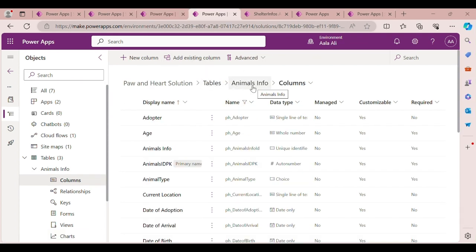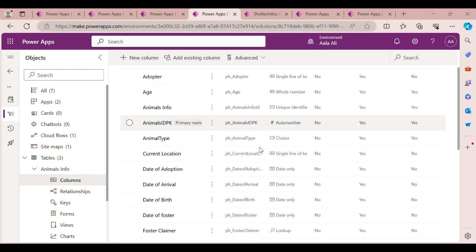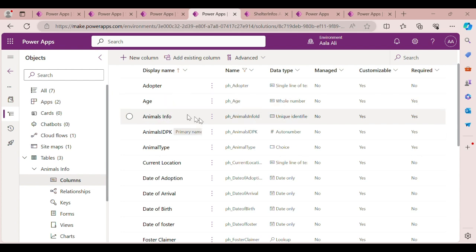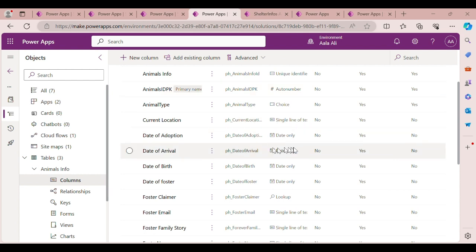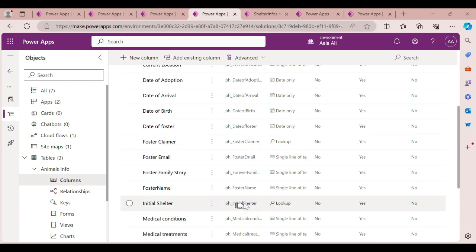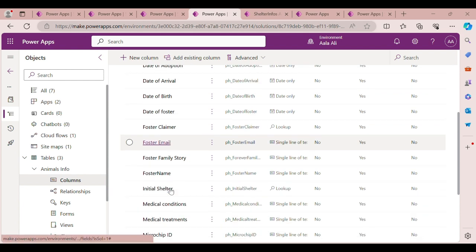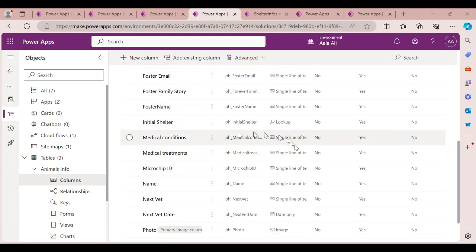The third table is the animal info. It also has an auto-generated GUID and alternate key auto number, and this table has three columns with the choice data type. Also, to maintain the relationship, I have two lookup columns, one for the foster info table and another for the shelter info. Also, I added foster email to this table to use later, and also the shelter name.